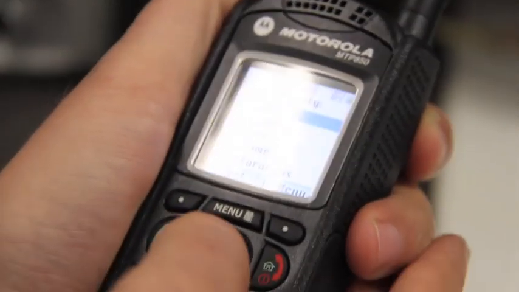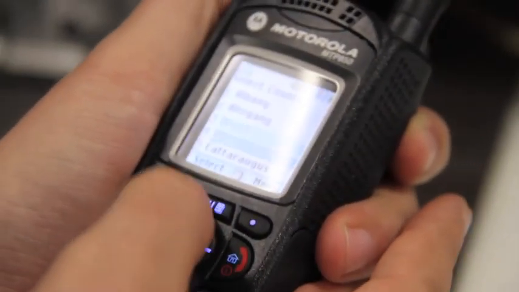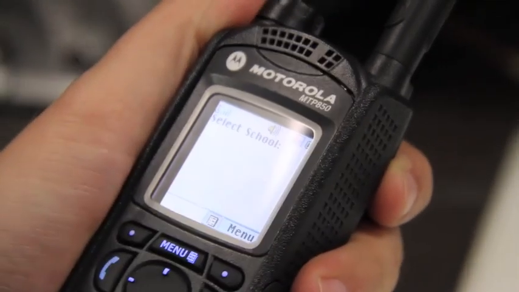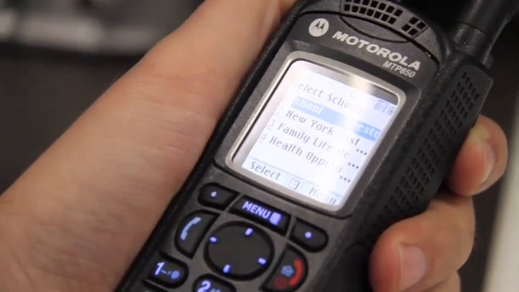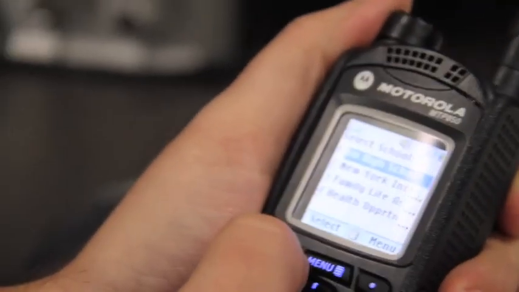So let's start by selecting a specific school district. Let's go for the Bronx. And now it's fetching from the database a list of all the available schools for that one. So let's go with the first one, Preston High School. Click select.